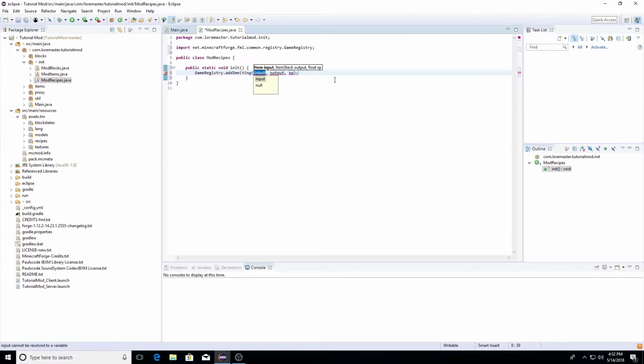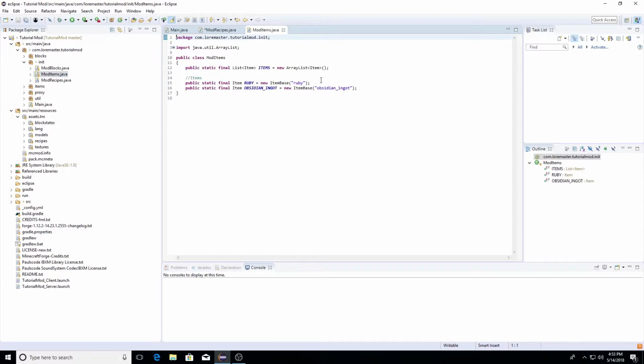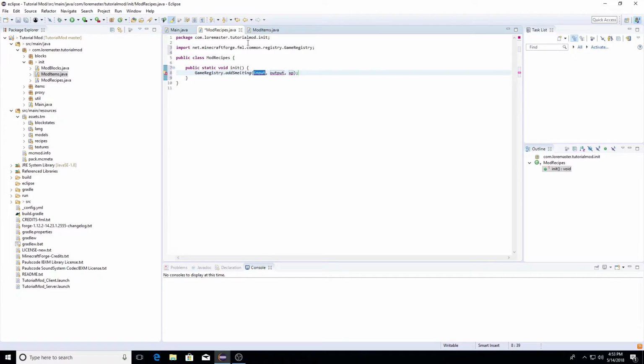So it should come up with this whole outline for you. This right here is going to be your input, this is going to be your output, and this is going to be the XP value that you get for actually smelting it in a furnace. So in my case, I want the input to be 1 ruby, so I'm going to put the location of my ruby, which in this case is ModItems. As you can see here, we have initialized it inside of here. So back in ModRecipes, inside of input, we would put ModItems.ruby, and that is our ruby item as the input.